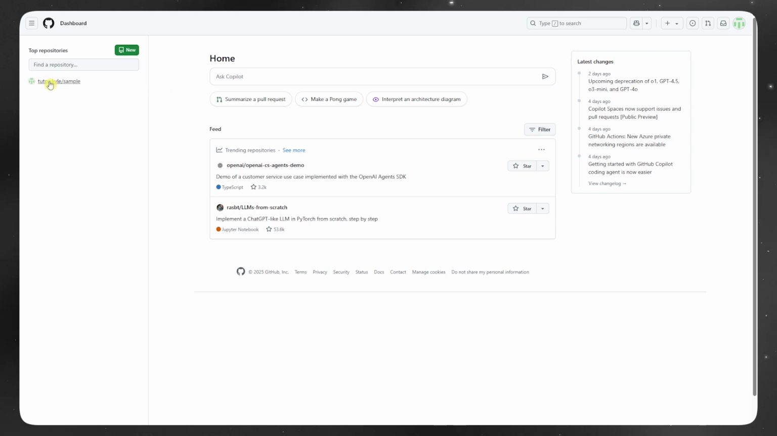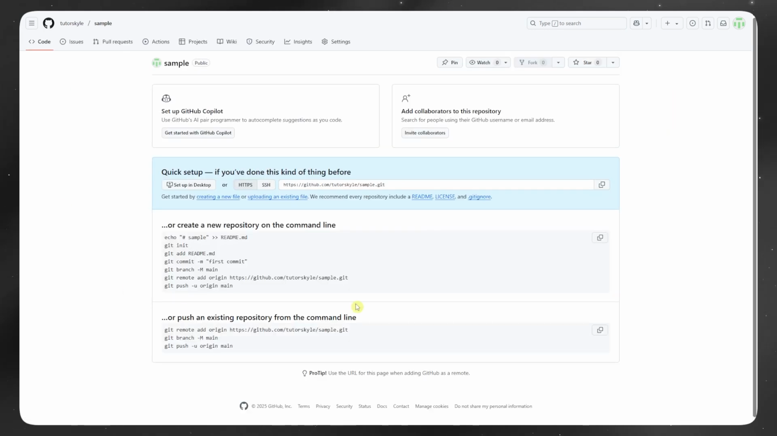So in my case, it's right here. So I'm going to click here on my repository. And from here, to delete this, you want to click here on settings right here at the top.